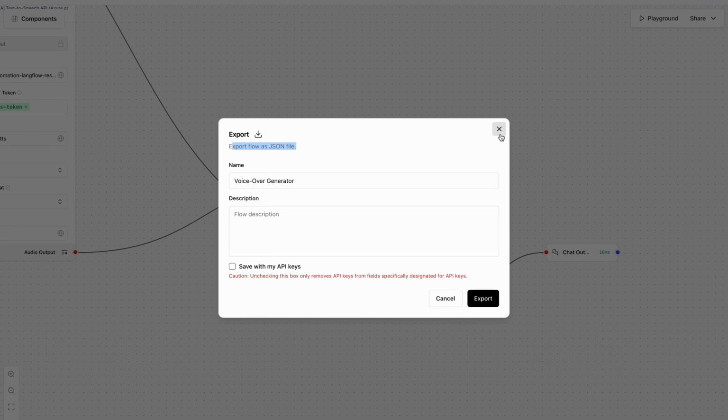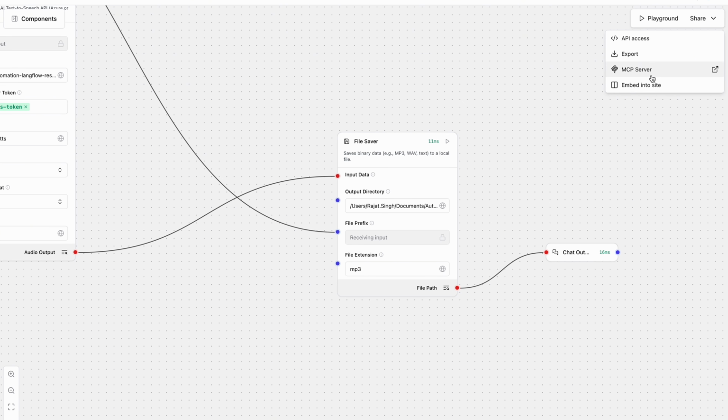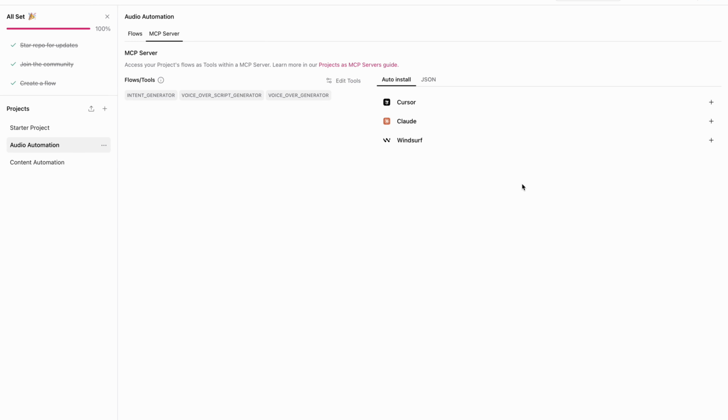The next one is MCP server. This one's a bit advanced but super interesting. MCP stands for Model Context Protocol. With this, you can expose your Langflow as an MCP server. Any MCP compatible client like Claude Desktop can connect to it and run the flow. If you want a deeper dive, there are dedicated videos about MCP setup on the Langflow YouTube channel. You can go ahead and explore that.